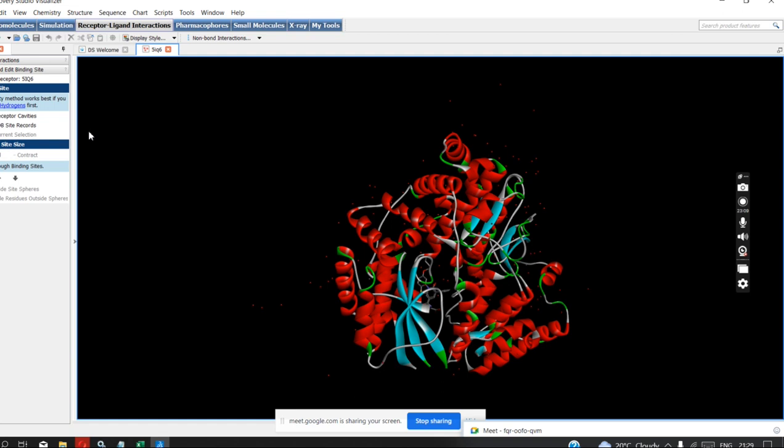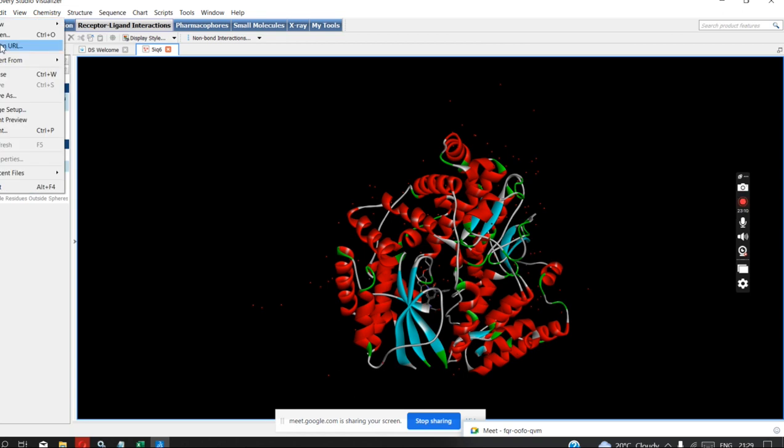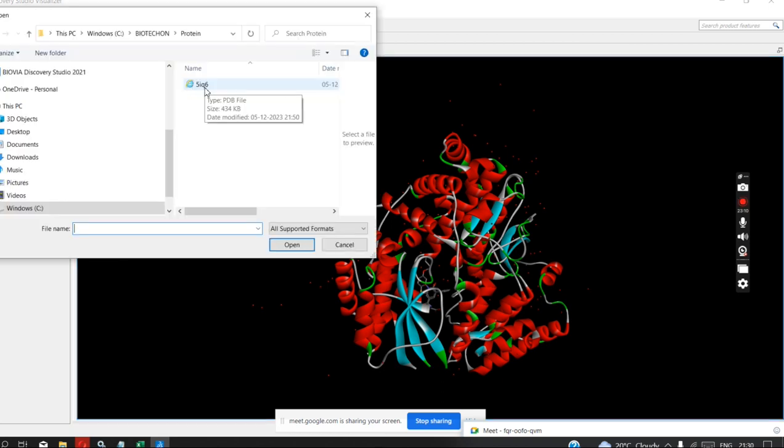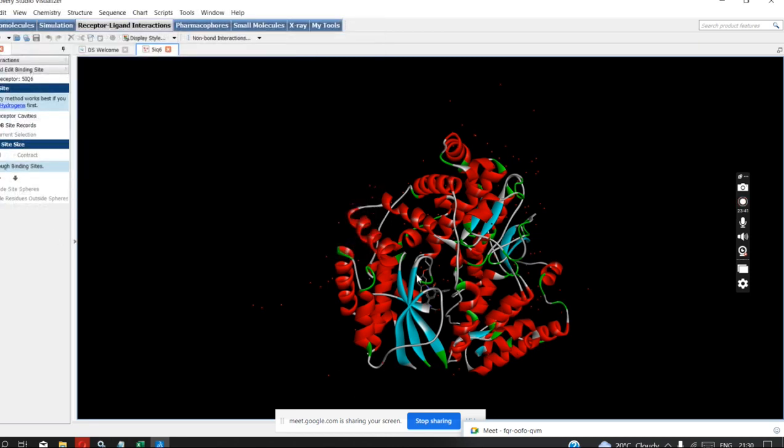For that, what I have to do, you have to first of all install the Discovery Studio, then you have to click on File, then go on Open, and after that you have to choose your protein molecule wherever you have saved. So I have saved my protein molecule inside the Biotecon folder. There is one more folder whose name is protein, and inside this protein folder I have saved my protein, which is 5IQC. So I just select this protein and click on Open. So after that I am getting a result like this. Is it clear?